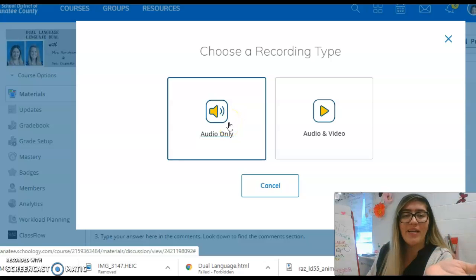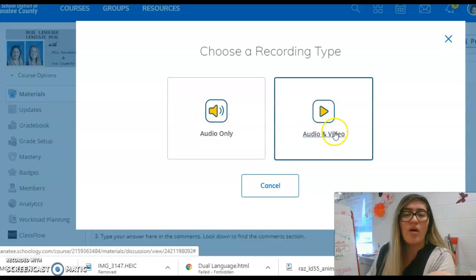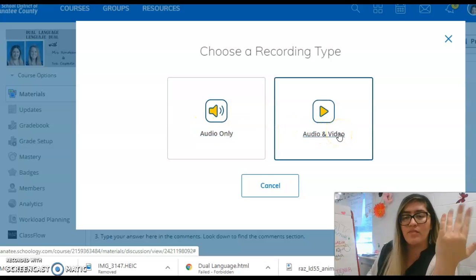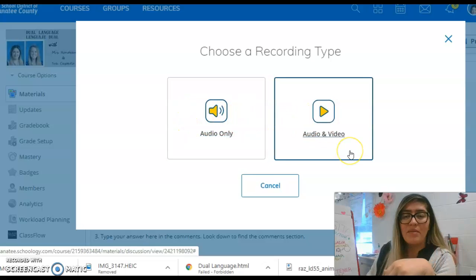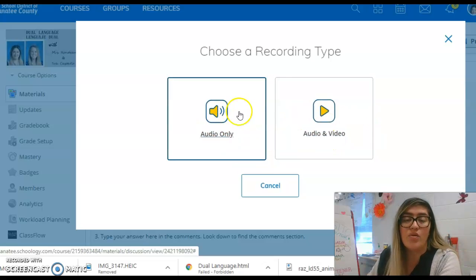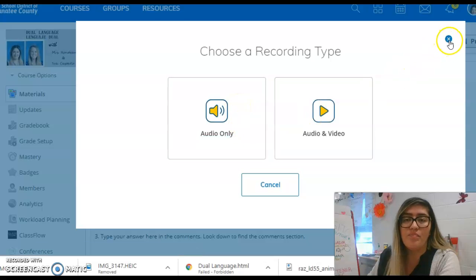It's not going to let me do it right now. You can choose between audio or audio and video. Most tablets, phones, etc. have both a camera and a mic built in. So it's not going to let me do it right now because I'm obviously using them to record this video actually. But I'm just going to show you. You click on either one and then you can go ahead and leave your audio or video.